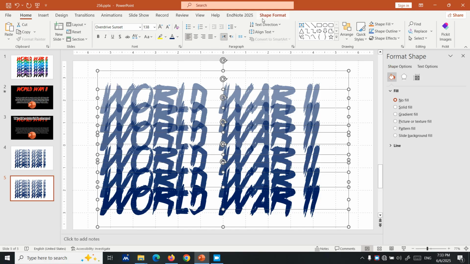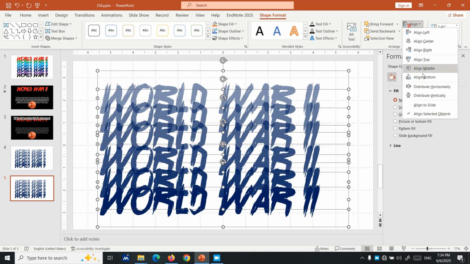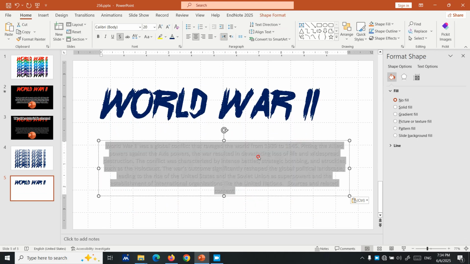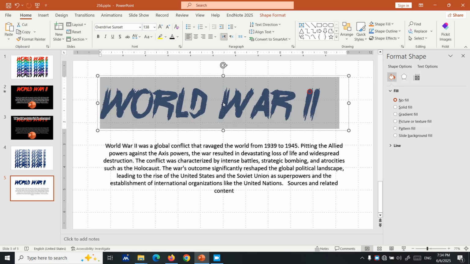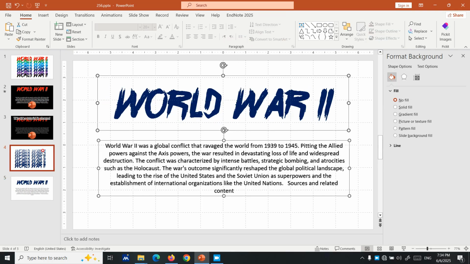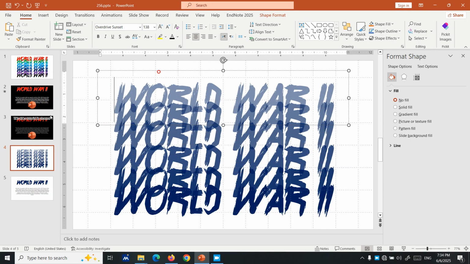Press Ctrl A here. And here we go, and align them center, middle, bring them top, paste the text, recolor the text to something like this, make them center, select all of them, align them center from here.